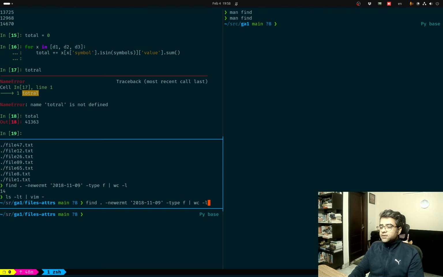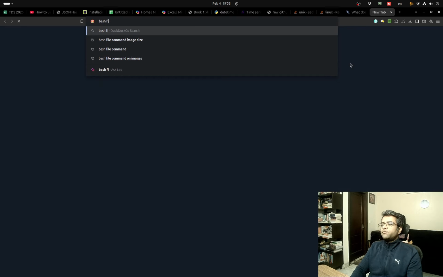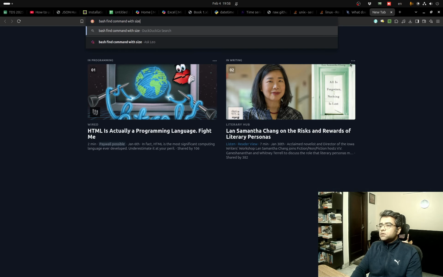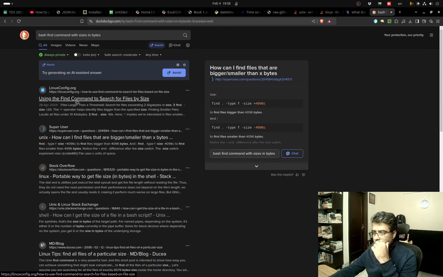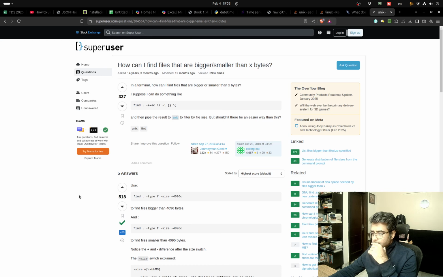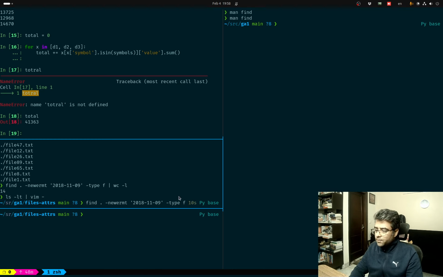So how do you combine sizes with the find command? Let's see, bash find command with sizes in bytes. Ah, nice. Find files bigger than 4096 bytes. So minus size plus byte size C. Okay. And if there is a minus, then smaller than that. Okay, size is plus 895C.